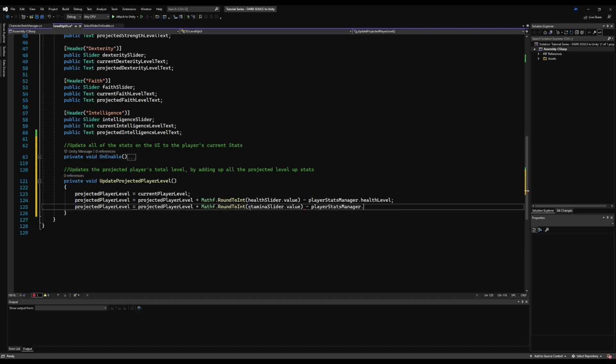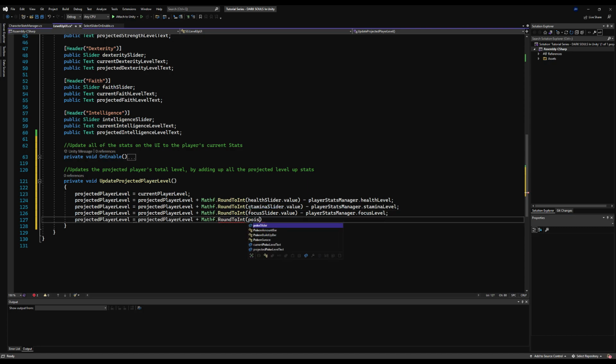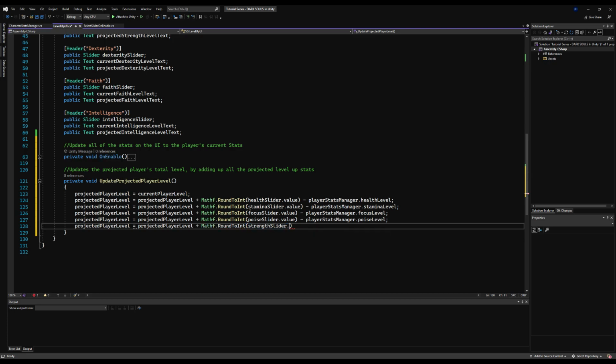So we're going to do this with every single stat. Basically, it's just going to take the sum total of all of the stats that you're trying to level up on this menu. So you put 5 into strength, 5 into stamina, that's 10. You put 5 into dexterity, that's 15. You put 2 into faith, that's 17. It's going to take that value of 17, and it's going to say your projected player level is going to equal your current player level, basically plus 17.